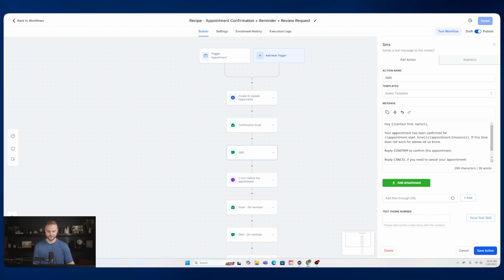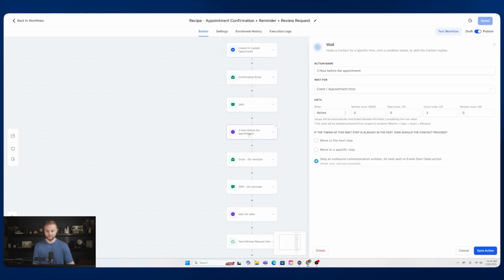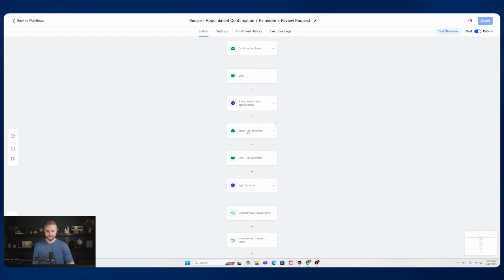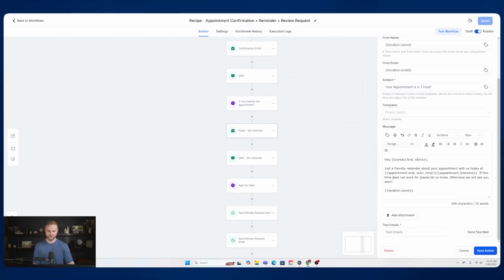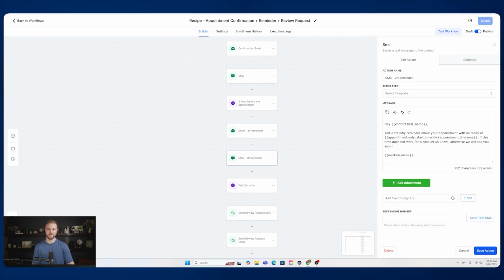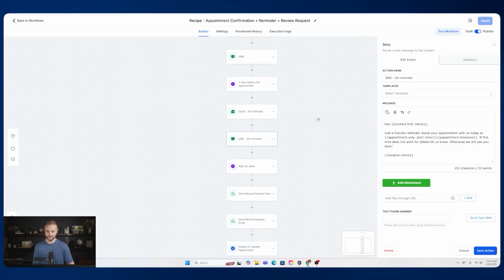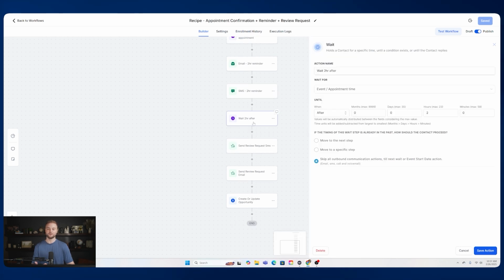And so we have automations built off this confirm and this cancel as well, which I'll show you here in a sec. And then 2 hours before the appointment, so we have like a wait step. So 2 hours before, then we have an email that sends to them again: hey, just a quick reminder, blah blah blah. It says this down here. And then we also send them a text just to, hey, quick friendly reminder about your haircut in 2 hours. And then 2 hours after the appointment, we have another wait step. This one is now after.